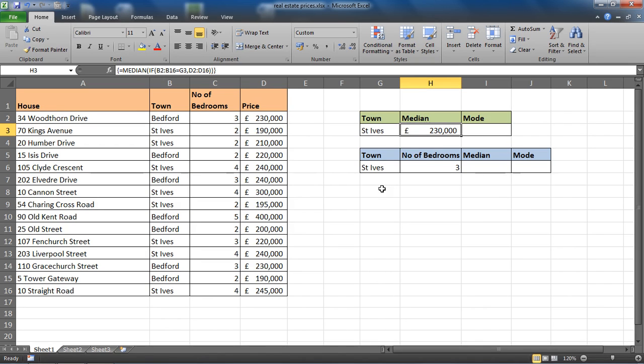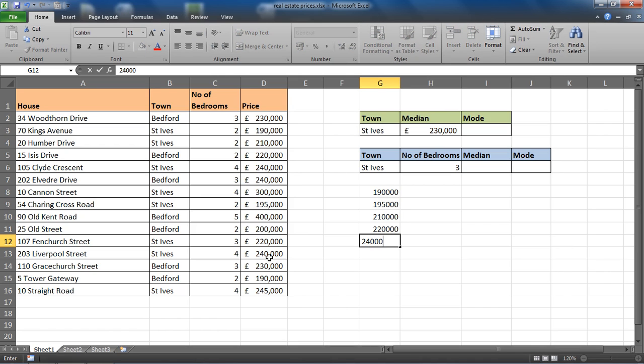To check if that is correct, the values we have here for St. Ives are 190, 195, 210, 220, 240, 245 and 300. These are the 8 houses: 245, 240, 220, 195, 300, 240, 210, 190. I've listed them in order.